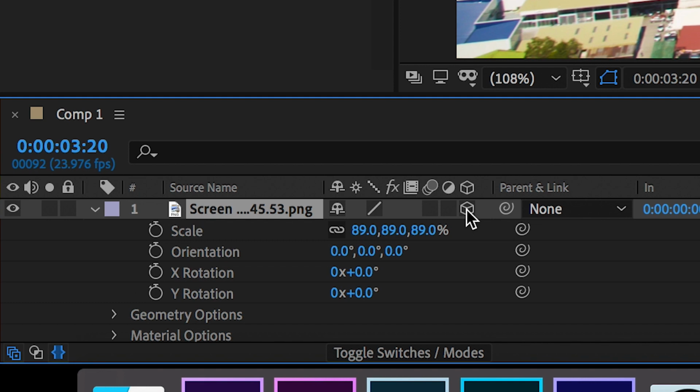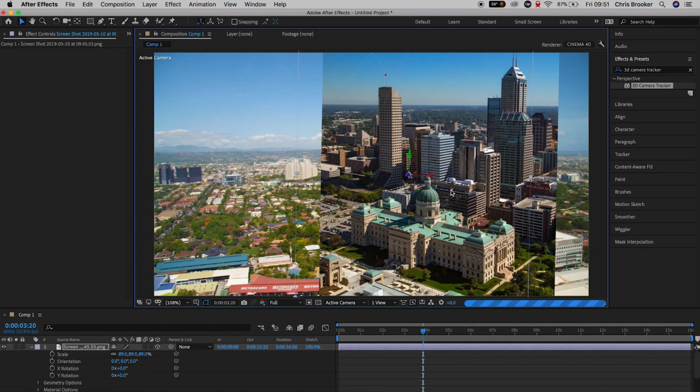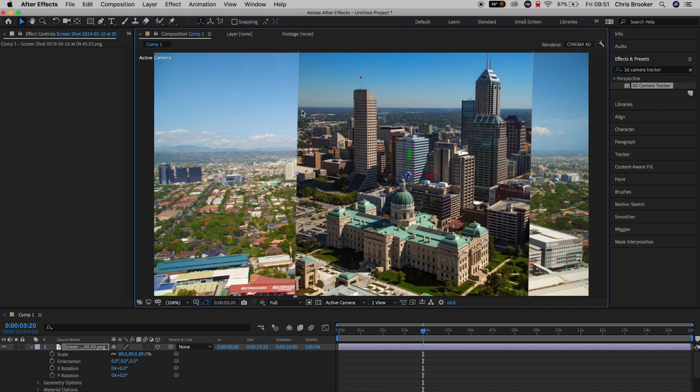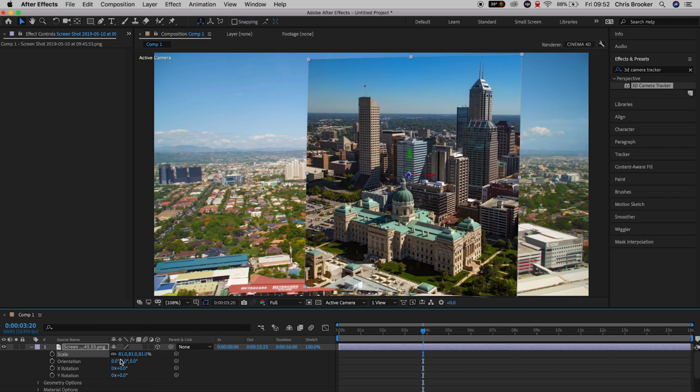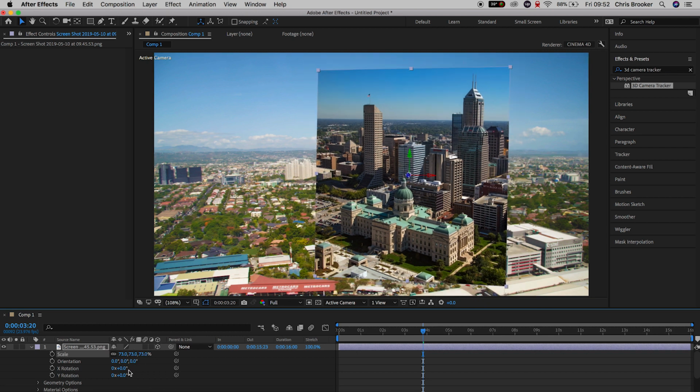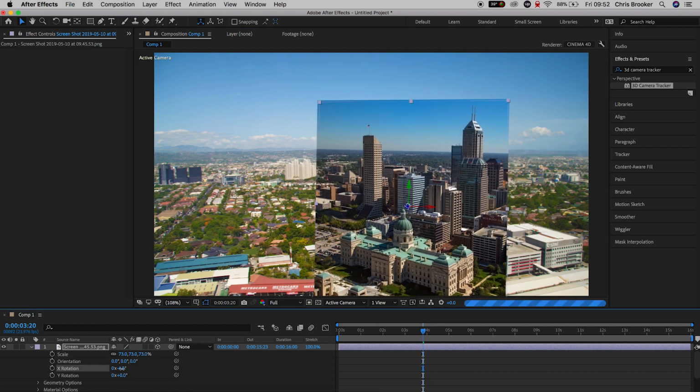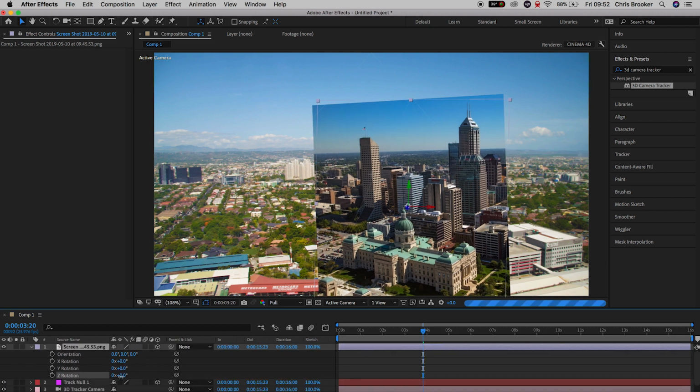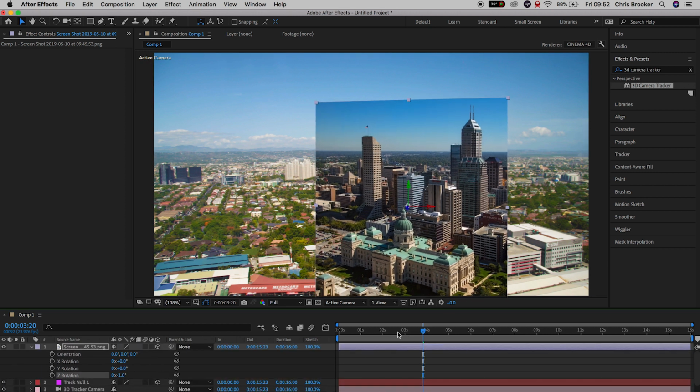Now from here, we just want to decrease the scale of this image, and we just want to rotate this a little bit and make sure that the horizon in this image perfectly matches the horizon in our original footage. So that line should be perfectly following the line of the original footage. And if we play this back, you'll see that it's perfectly sticking with our video. That looks really awesome. I'm really happy with that.